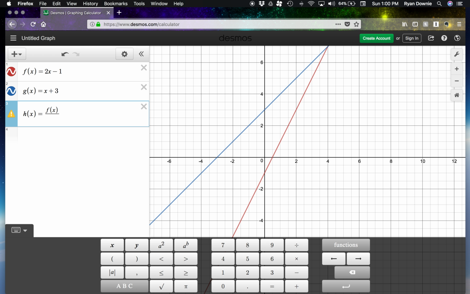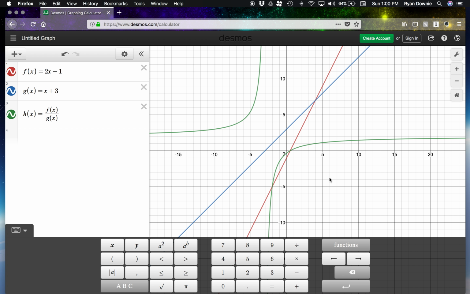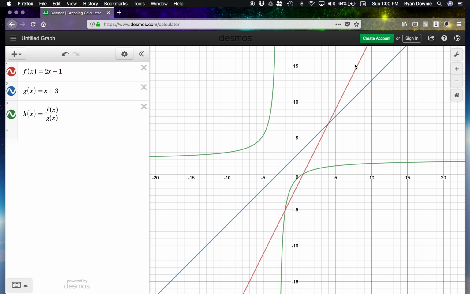So let's do the division, the quotient function. Zoom out. There it is. You can see that if you divide these two functions, you get this. This is actually a rational function. Okay, and you can try to explore why it looks this way. You notice it has a vertical asymptote here. Why would that be? So you can play around with that and create all these kinds of graphs.